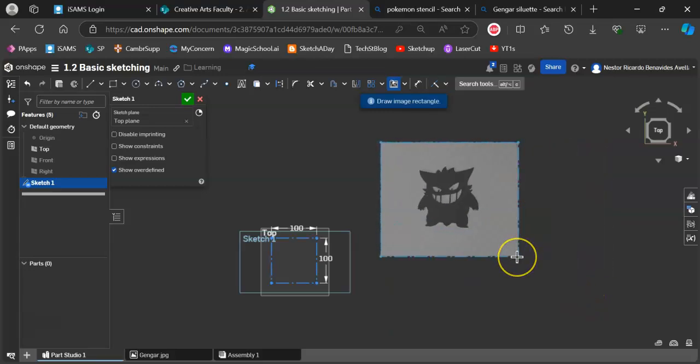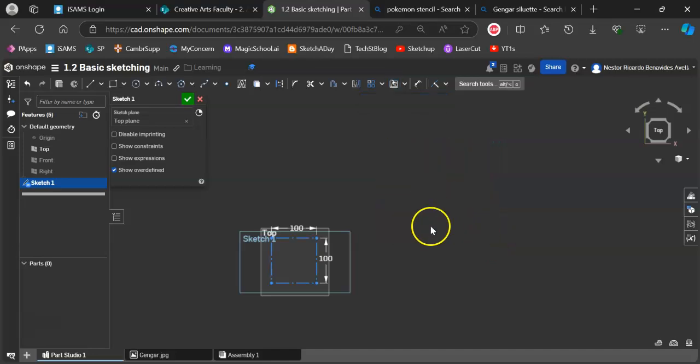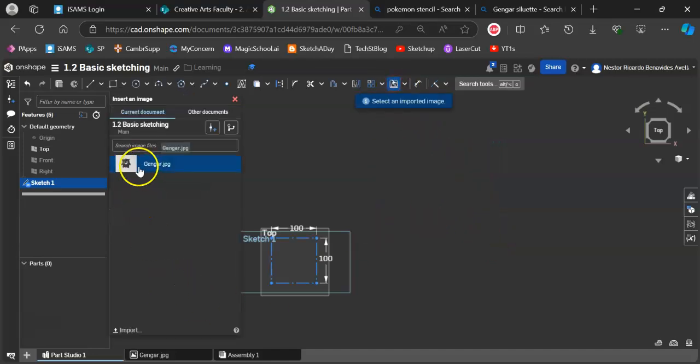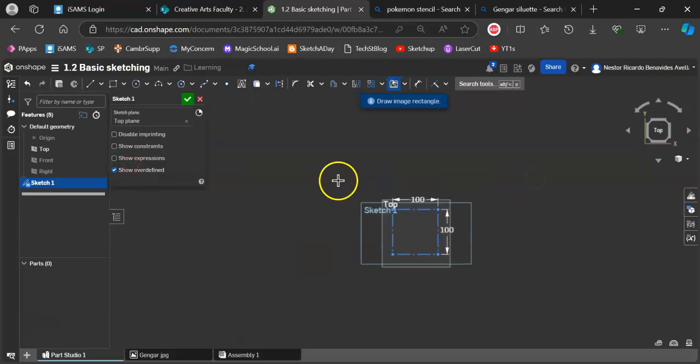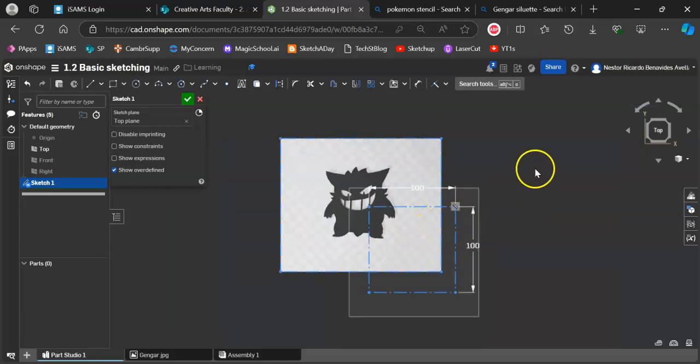Now, so we don't get confused, what I want to do is to leave the silhouette of my Gengar inside of my 10 by 10 square. So in order to do that, I'm going to insert the image again so I can see the menu here. And I'm going to try to make it, I think this big would be perfect. Obviously it's not in, right? So what am I going to do? I will select my square, right?